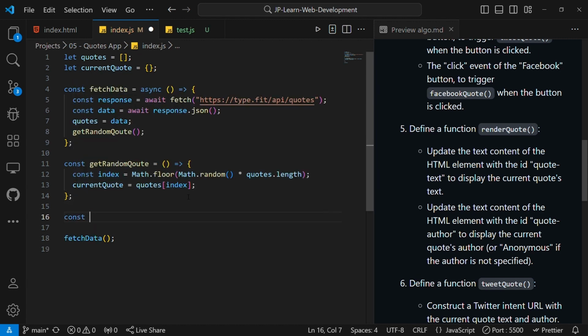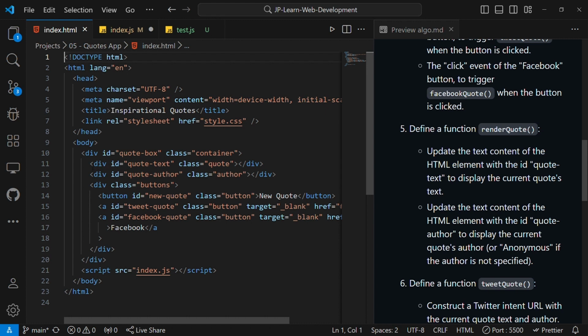Say const renderQuote is equal to an arrow function like that. Then if you see in our HTML, this is the place where we want to display our quote. Here's where we want to display our quote. So I'll get this div and I'll save it as a variable.